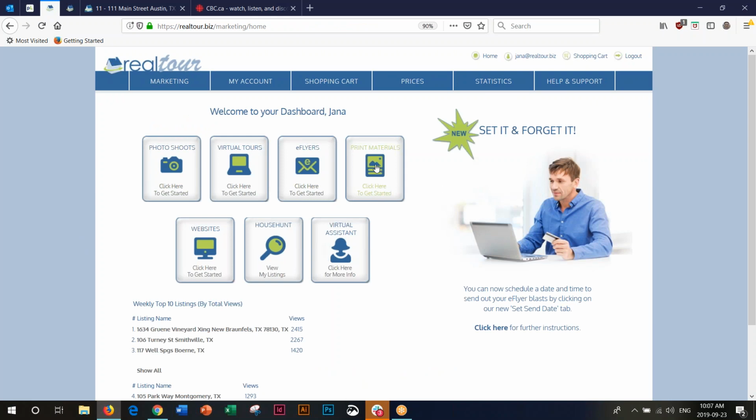Print material, you create your print material the exact same way as you create an e-flyer. The only difference is you don't blast it out, you download a PDF so that you can print, okay? So most people will make print material to have at their open houses.